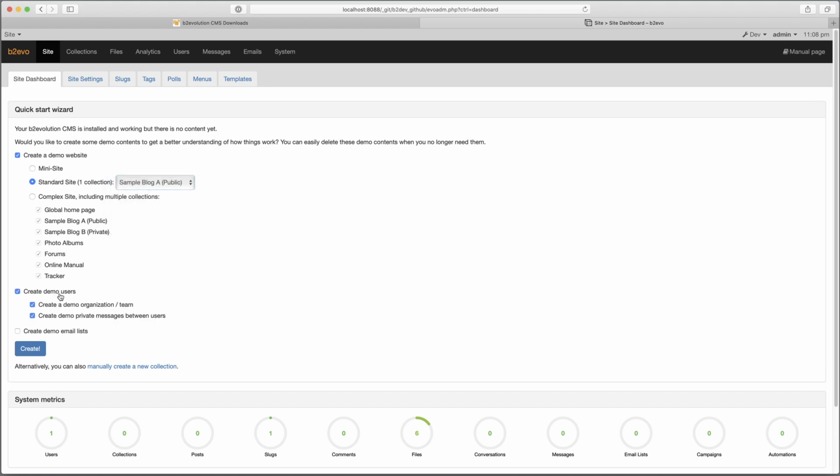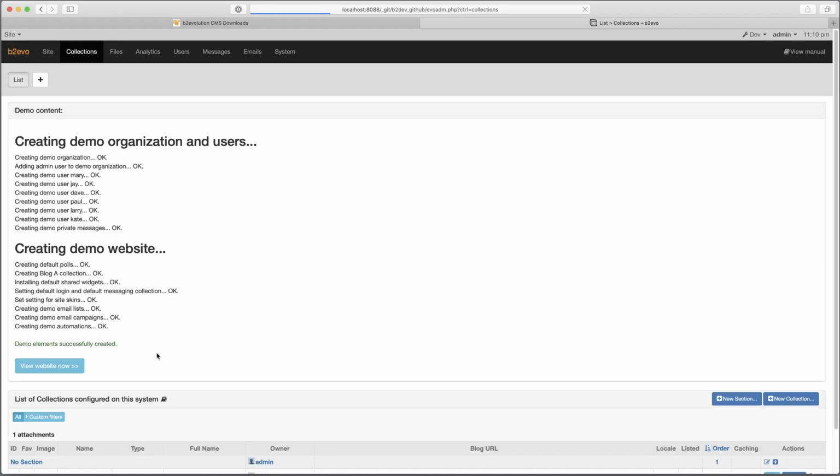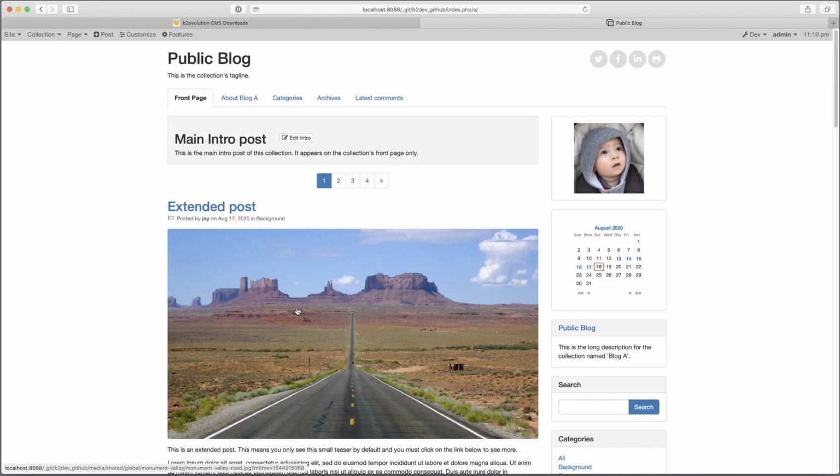We're also going to create demo users because it makes things nicer, especially with demo comments, and also a demo email list, which we might need in some situations, even if we don't really look at them today. So here b2evolution created the demo site, and here we can directly go and check it out. So now the homepage of your site is this one.